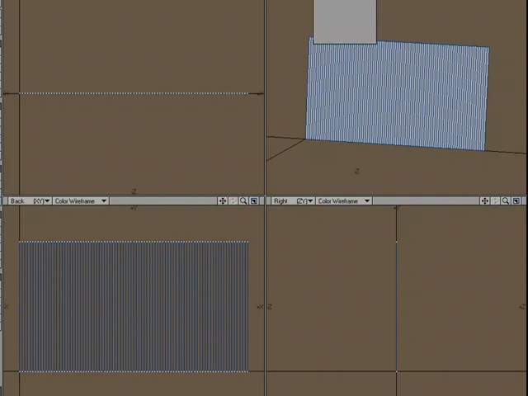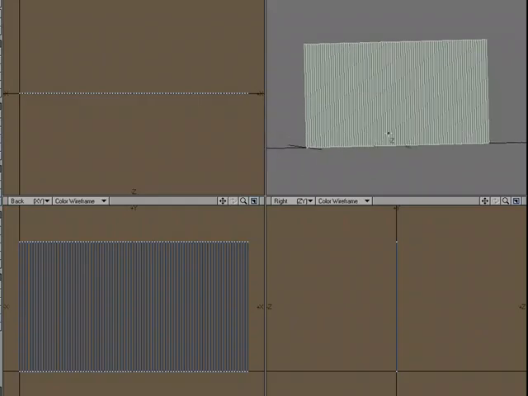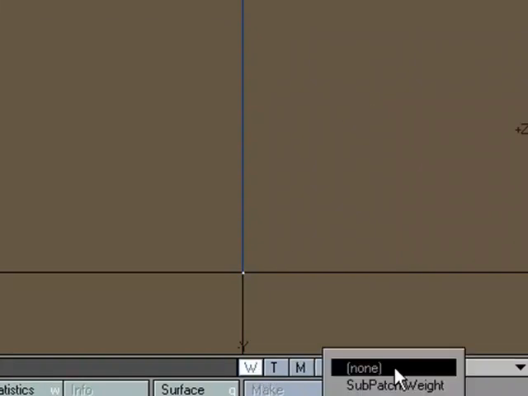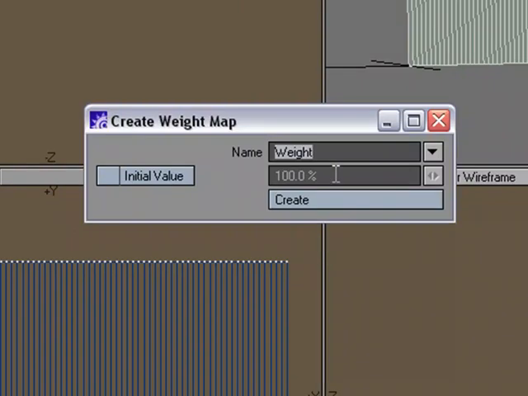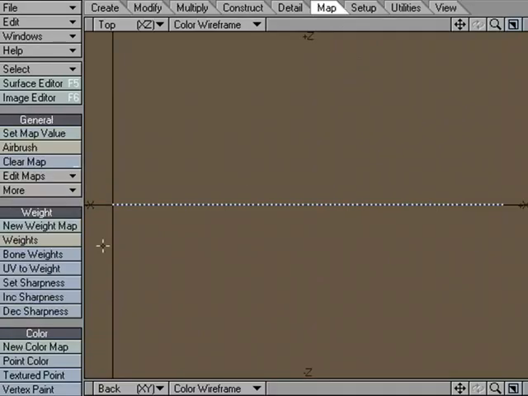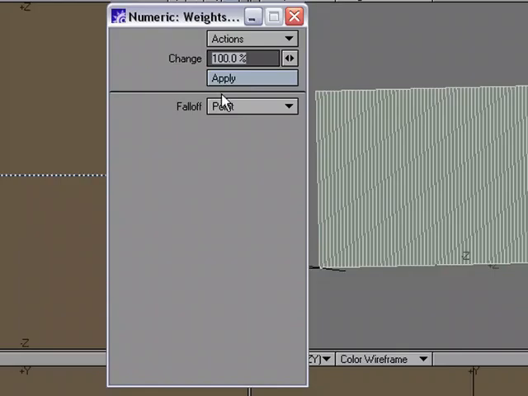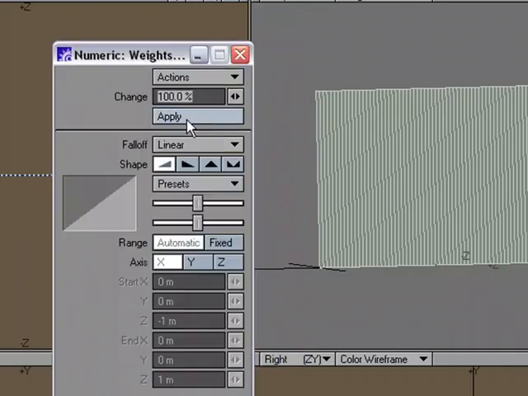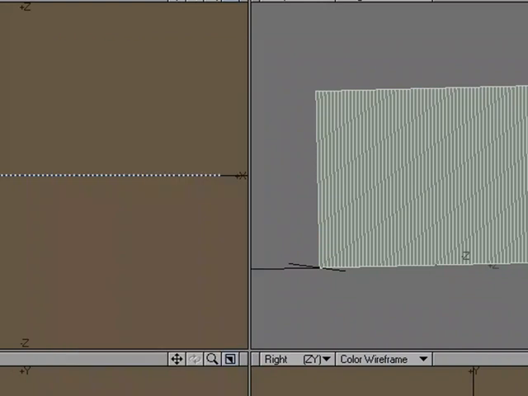Let's go over to weight shade. Okay, and I'm going to create a quick gradient across here. So I'm going to head over to W for weight map, new, and let's call this radar. No initial value, create. I'm going to move over to the map tab, weights, N for numeric, and instead of the falloff being point, let's change it to linear. Okay, we can go ahead and close that.